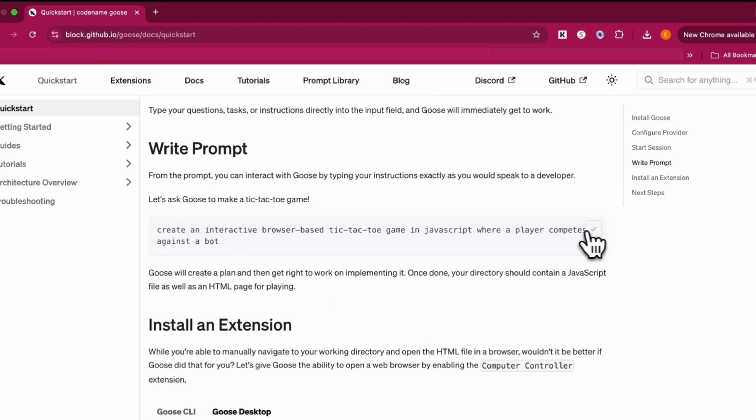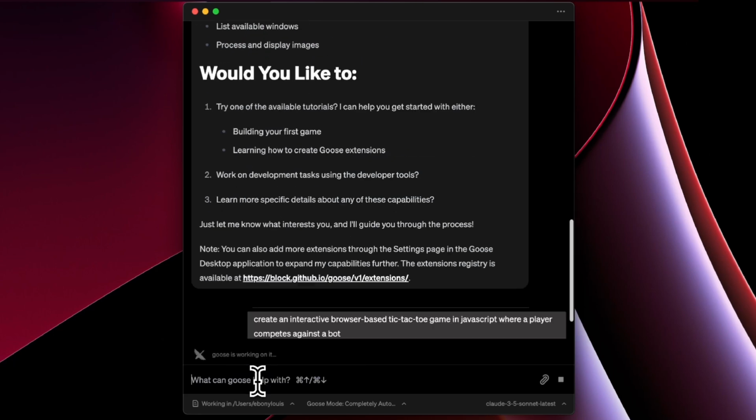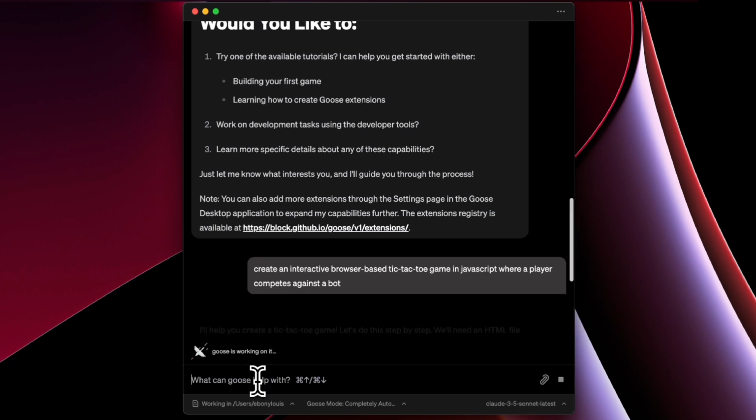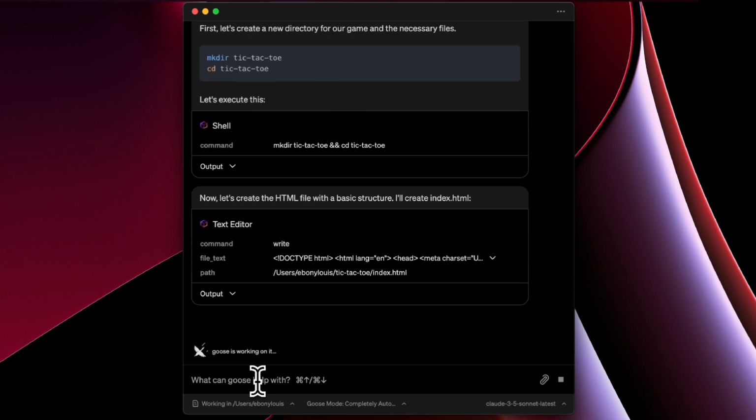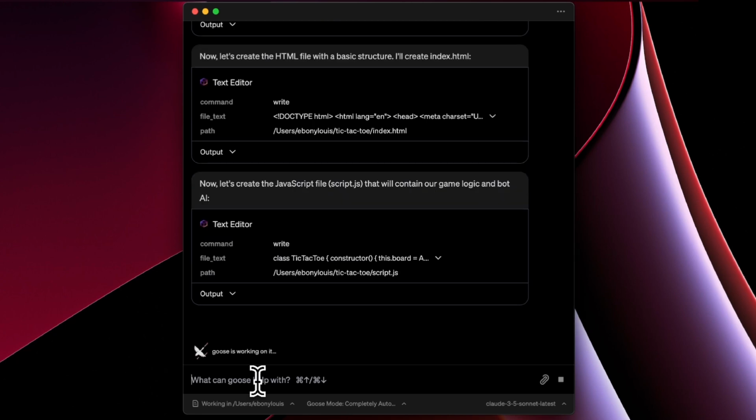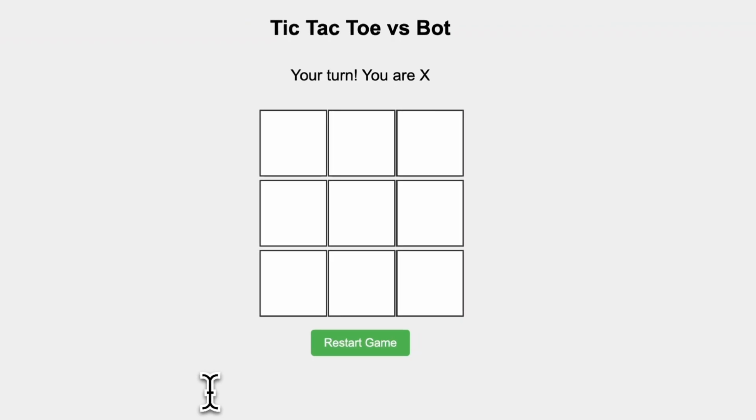Now, let's give Goose a prompt. We want Goose to create a tic-tac-toe game. Let's copy this and paste it in Goose. What we're asking Goose is to create an interactive browser-based tic-tac-toe game in JavaScript where a player competes against a bot. What Goose is doing, it's calling different tools that are available within the developer extension. And I couldn't even finish speaking, and Goose is already done.